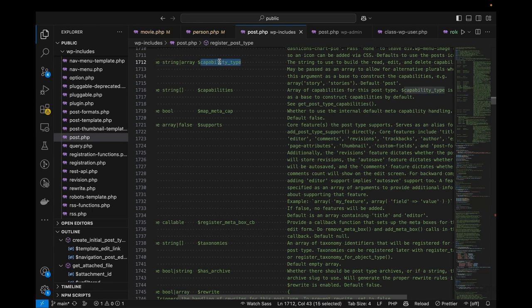The capability type. This lets us set the base capability used to create read, edit, and delete capabilities. It can be a single string or an array supporting both singular and plural forms. By default, this is set to post, which is why the custom post types inherit the same capabilities as posts if we don't change it.